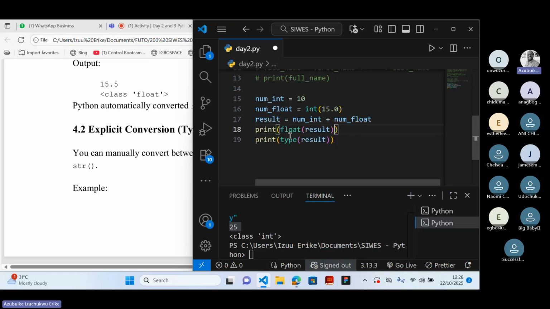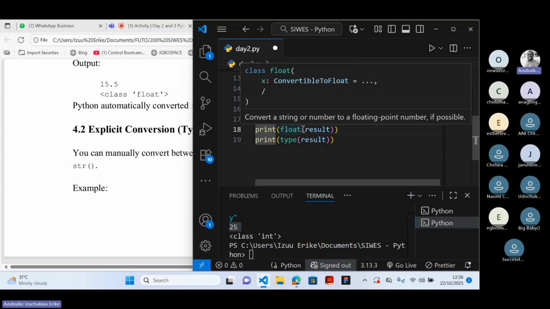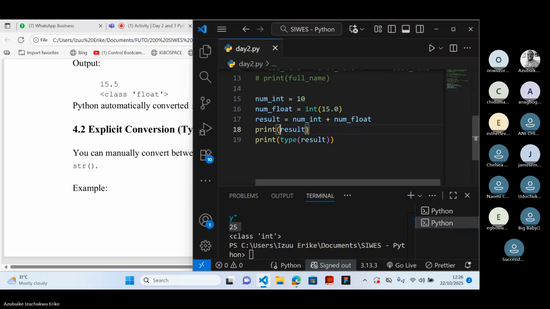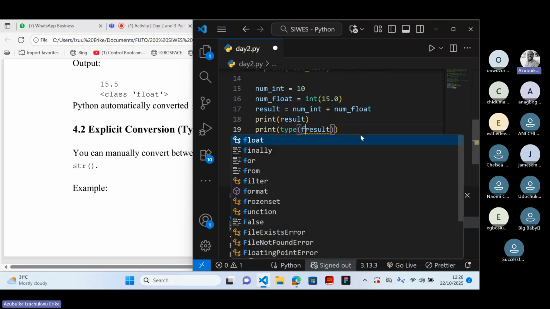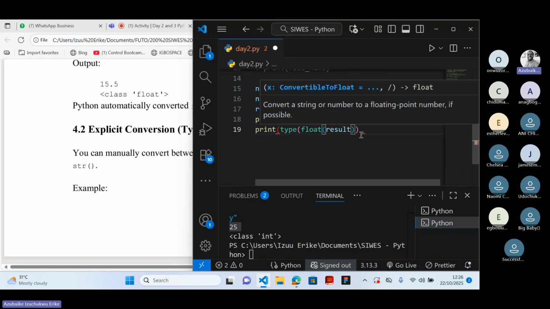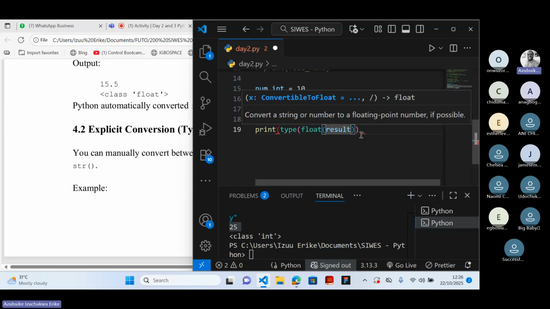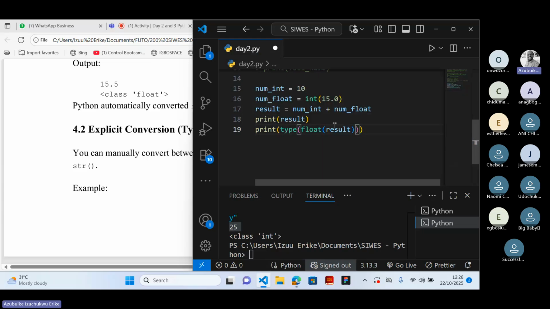So I say this is now going to be a float. Let's say this. So I have result. I've converted that result to a float, and then I print the type of the float. What is it going to tell me? That it is now a float. Now, if I did it before here, this is going to also be a float.